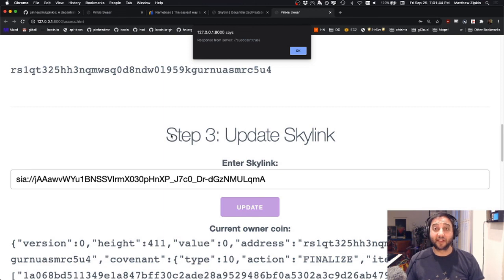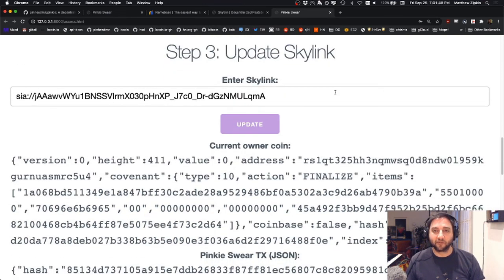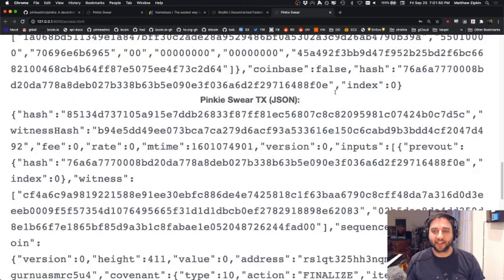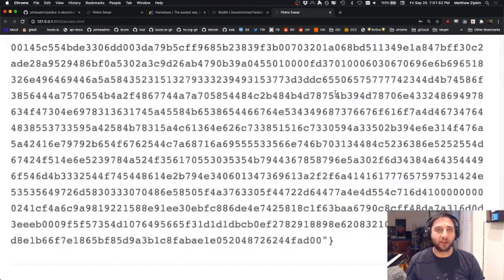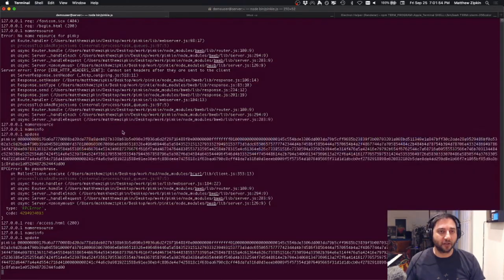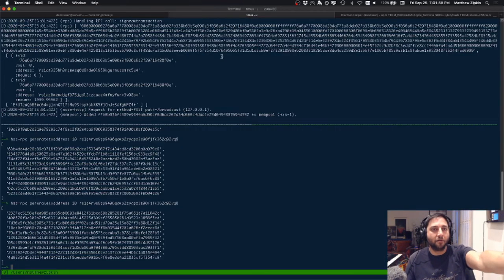Great, and now we've got the success message from the server, and we can see more information about the transaction that was transmitted. But at this point, we are done. So we can go take a look at the logs here. This is the Bob log up here on the top. So this is our Handshake full node, what would be running on the Pinkie server. You can see that transaction was sent out.